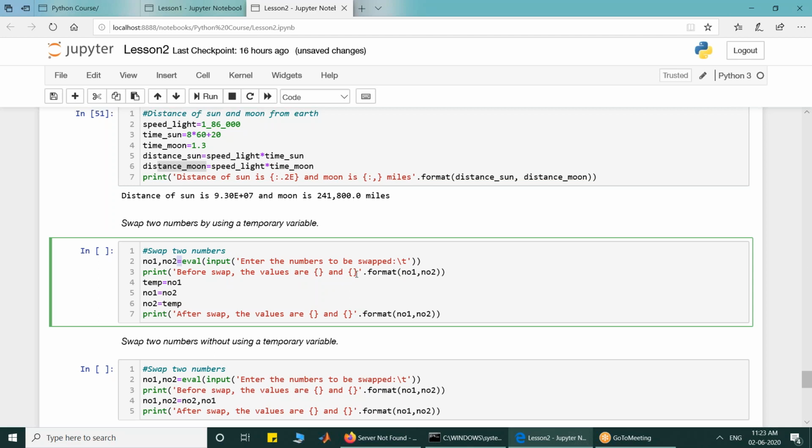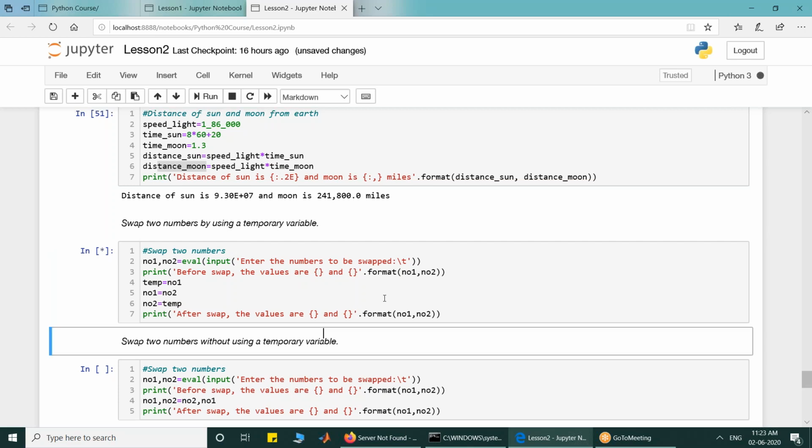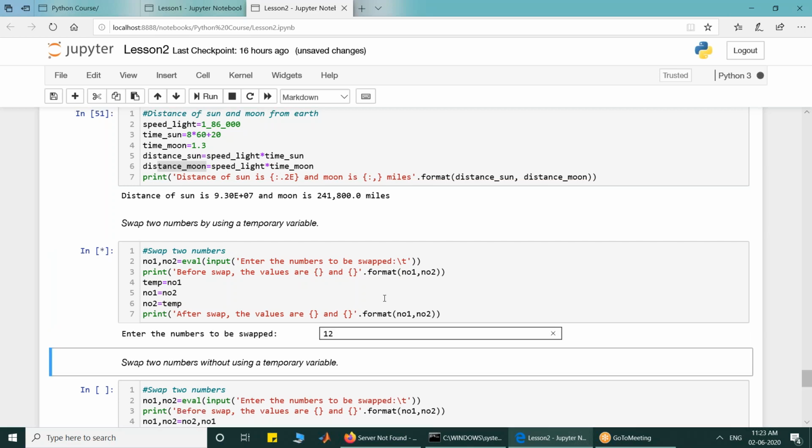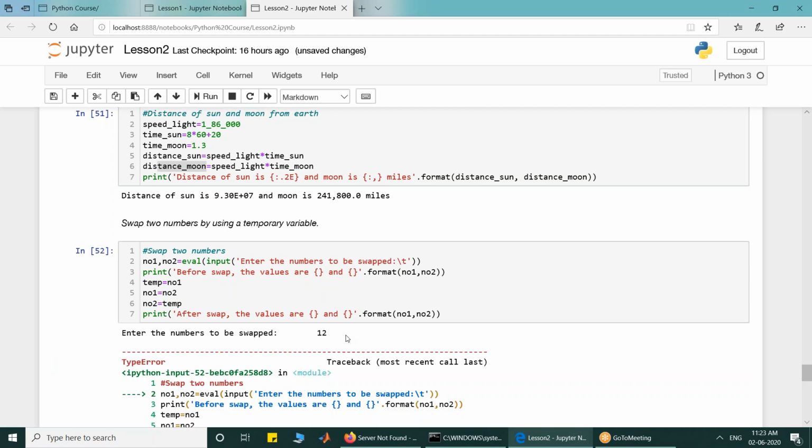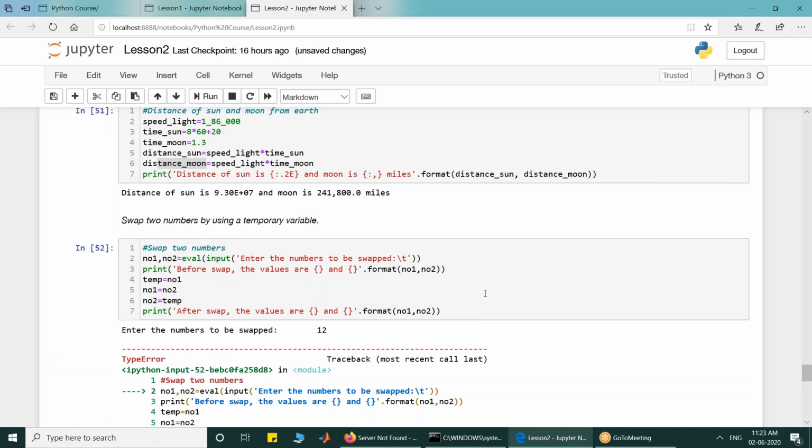I am printing it. I am making use of automatic field specification. There is no index for the positional arguments mentioned in the string, and then I'm printing it again. So the output would be... 12. So there is an error. Can anybody tell me why that happened? Quickly on the chat box, can anybody tell me why that happened?